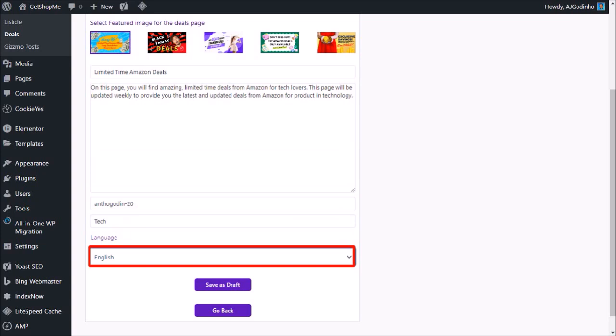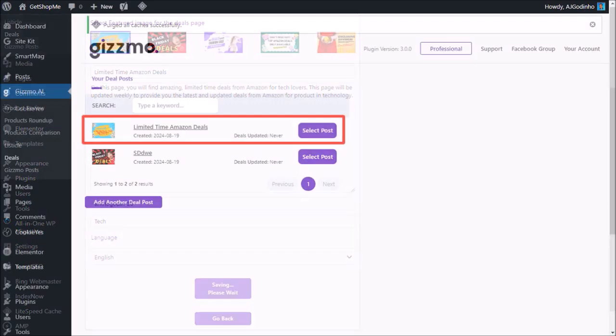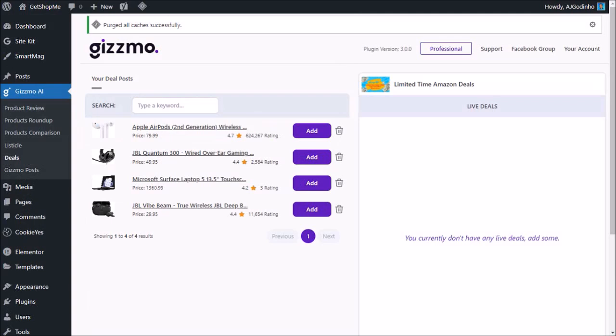I'll stick with the default English. And finally, I'll click on Save as Draft. It'll then save the post and then bring you to this page. Now we need to add the Amazon products to the deals page. So click on Select Post, and you'll be brought to this page.